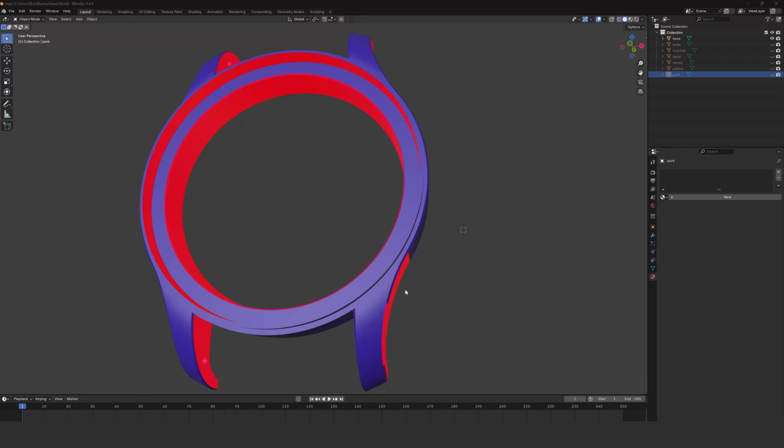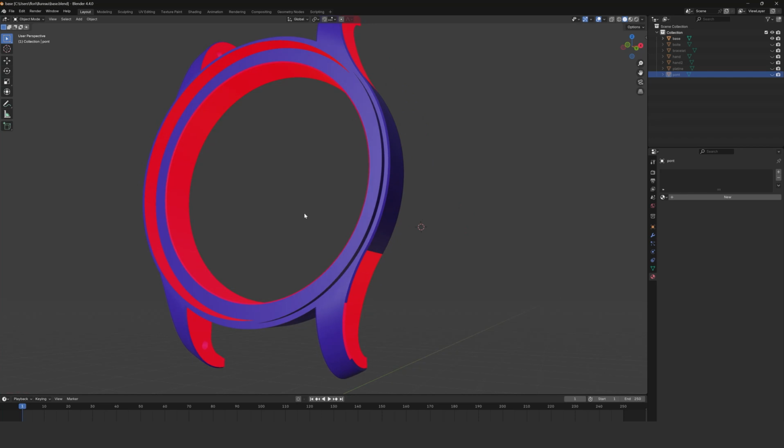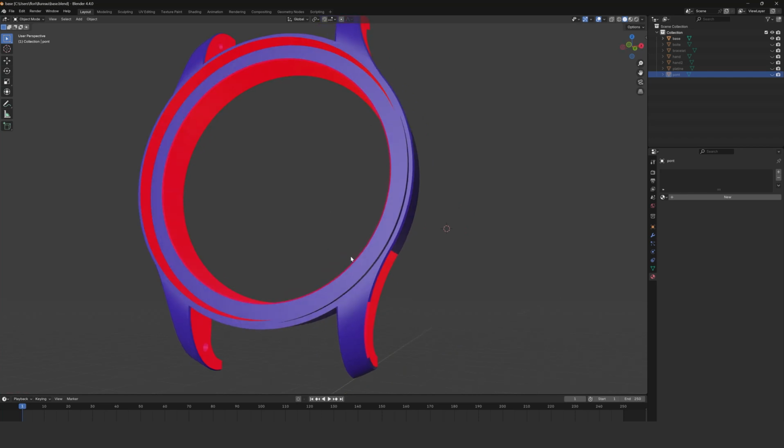Hello everyone, and welcome to this tutorial and demonstration where we'll talk about the common issues when importing elements from surface-based software like SolidWorks, CATIA, Rhino, or others. Once imported into Blender, you often end up with non-manifold objects and incorrectly oriented normals.